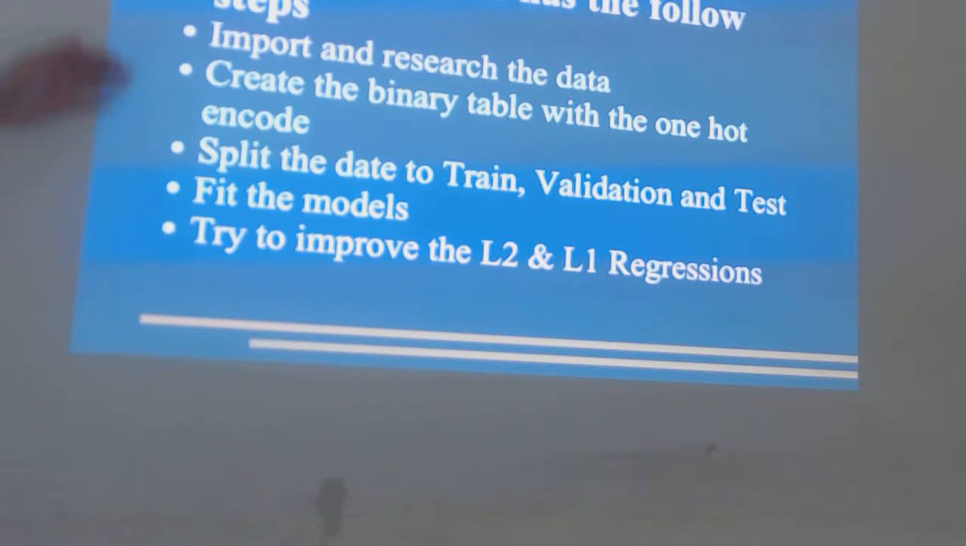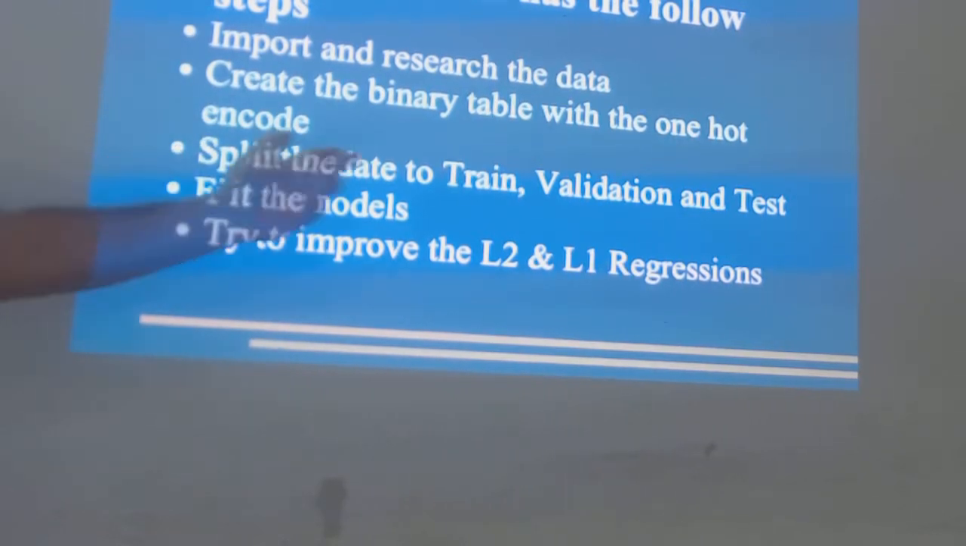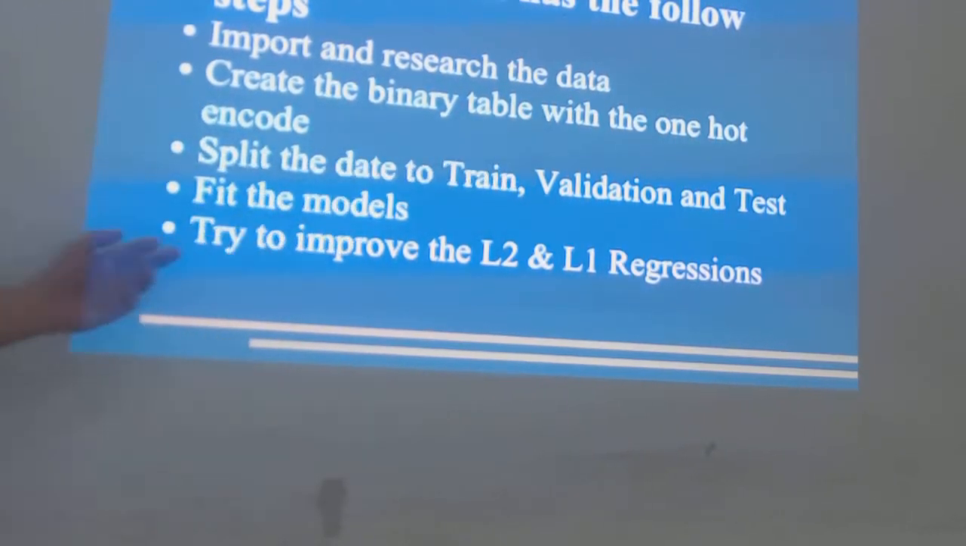Okay, first of all, the steps that I follow are: import and insert the data, create a binary table with one-hot encoding, split the data into train, validation, and test, fit the models, and try to improve with L2 and L1 regularization with the lambda that I thought was more right to give me the best error.